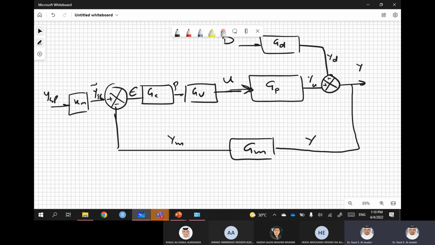And I will be deriving the equation for that transfer function. I have to get an input-output relationship. Remember, there are two inputs: one is D, and one is Y set point. So I have to get Y in terms of Y set point and D. If I change D, how will Y change? If I change Y set point, how will Y change?